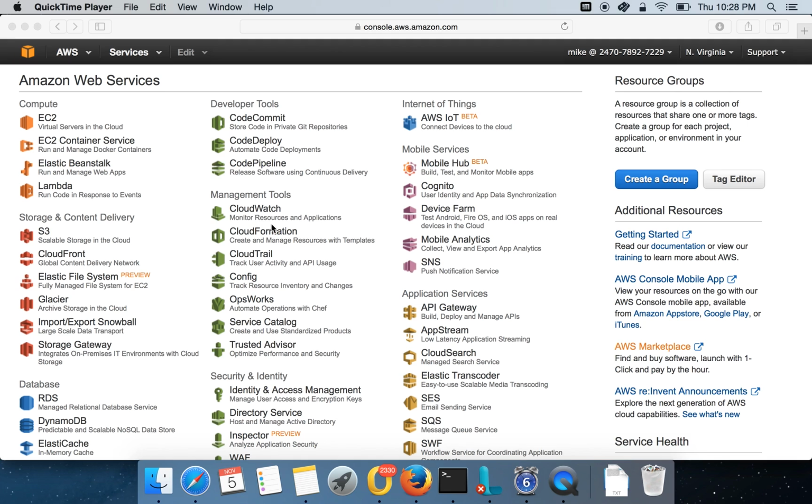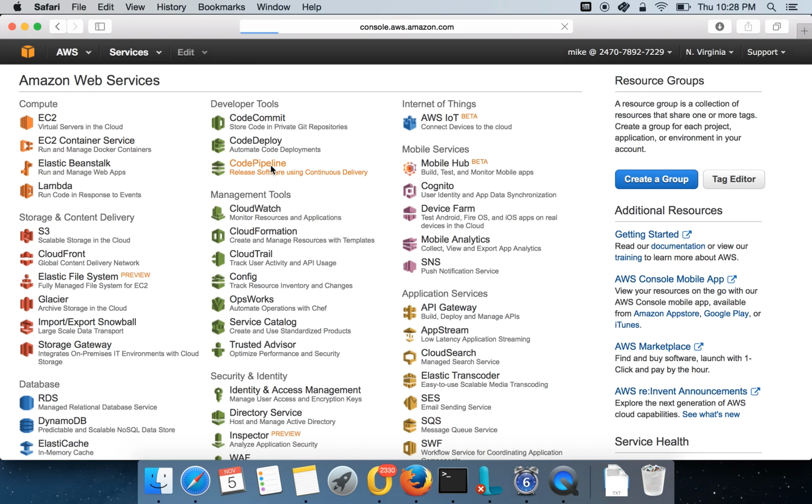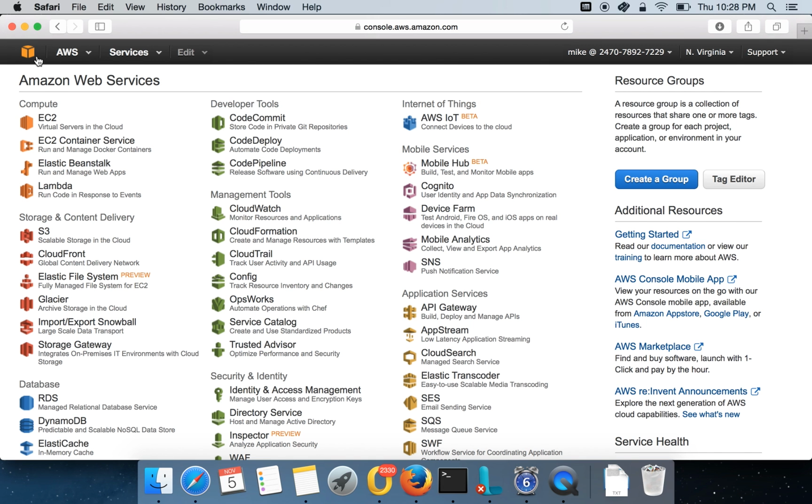After anybody logs into the account, this is the very first page we will get in the console. This is the console page. Here on the left corner, you see the orange cube. This cube is like a home page. Let's say I clicked on some services and I wanted to go back, you can just go back to the cube. So that's like a home page.